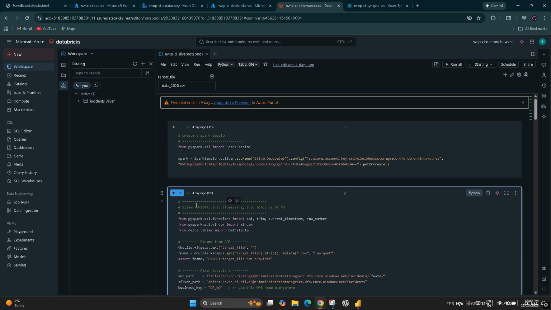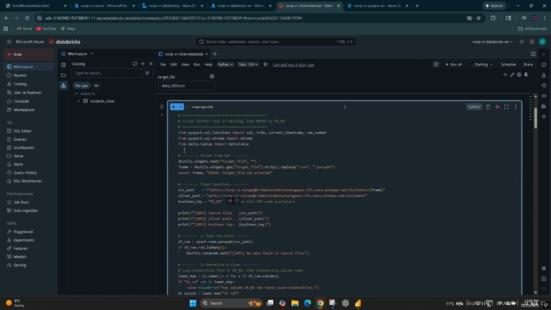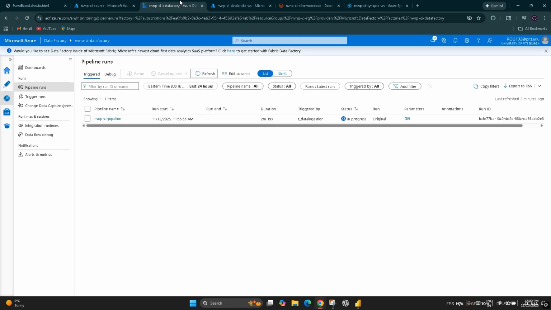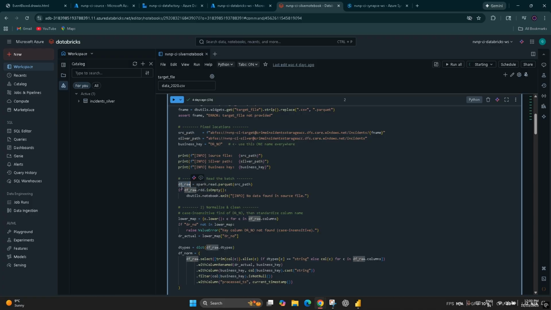Yeah, coming to the notebook is pretty straightforward. We are just creating this Spark session over here, and we are importing all the modules necessary, and then we create a widget parameter over here, which will usually be coming from the ADF. It shouldn't take this long. And we're just checking the source and silver paths over here.